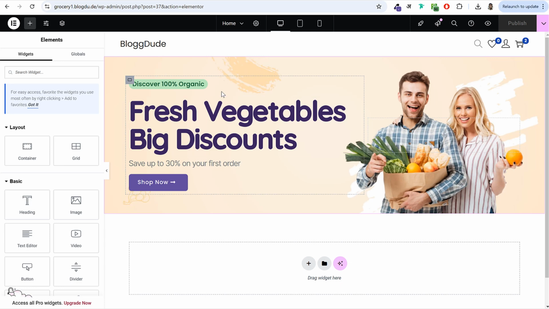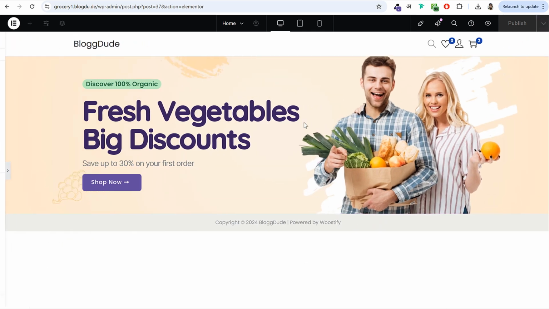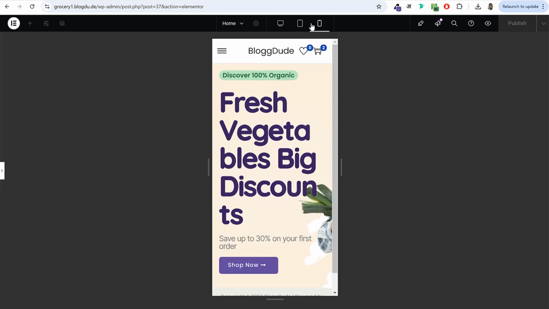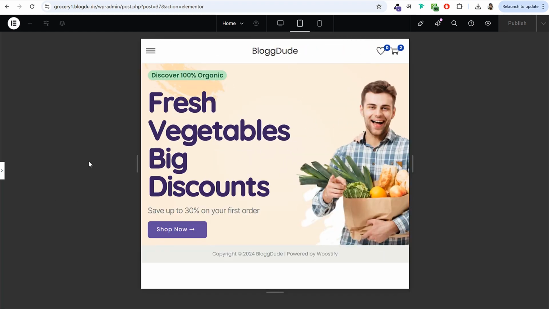Now whenever you create any section using Elementor, it is always recommended to see how that section looks on mobile phone and tablet. This is how it will look on desktops and laptops. This is looking perfect. But if you open this website on a mobile phone, this is how it is looking. Not looking perfect, we need to fix it. On tablet also, this is how it is looking. We need to fix these two things.